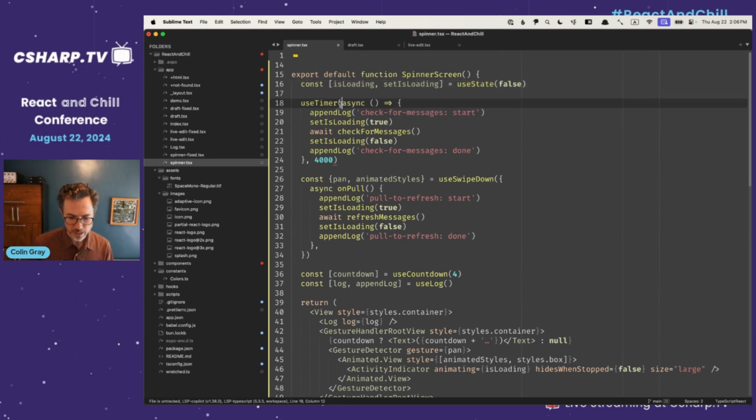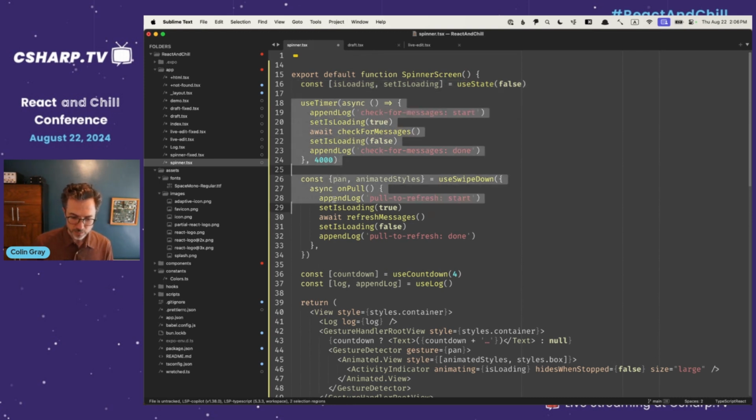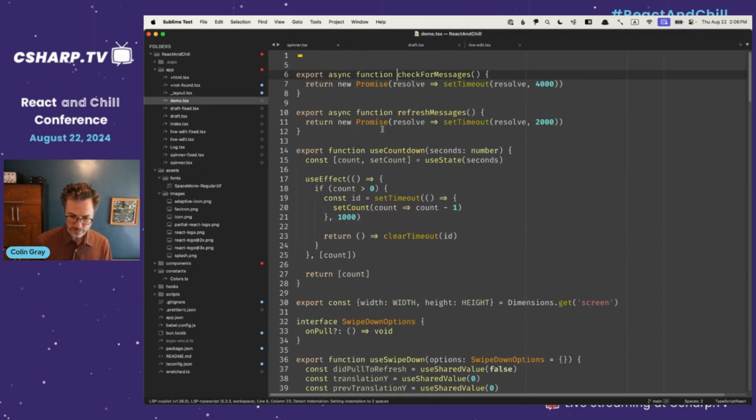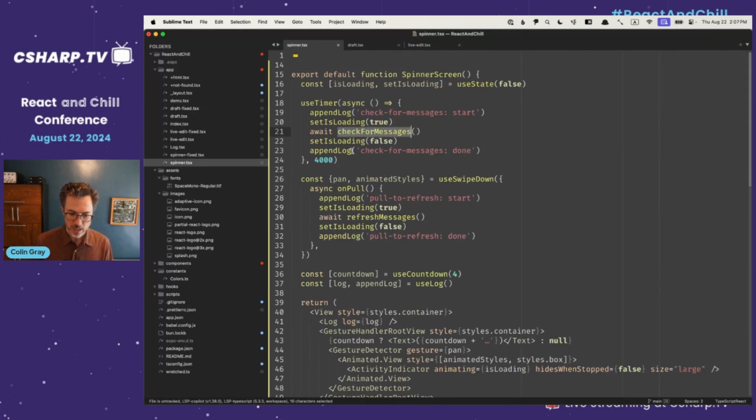So we will. The reason we shouldn't do it this way is we have two sources of side effects, and these two sources are stepping on each other's toes, or however you want to phrase that. The first one is this timer. Like I said, it counts down from 4, then runs this function here, which sets the spinner before and after. Check messages is just a silly little function there. And then when it's done, it does that.